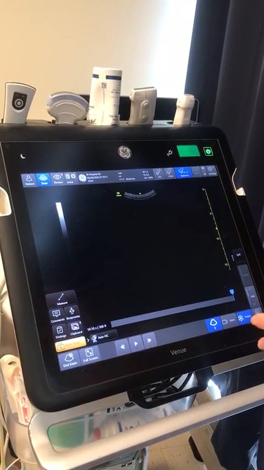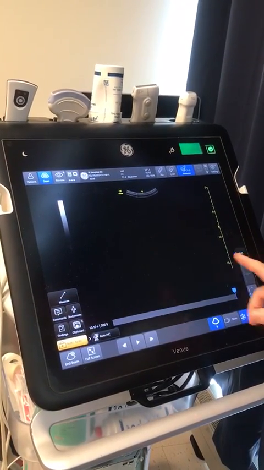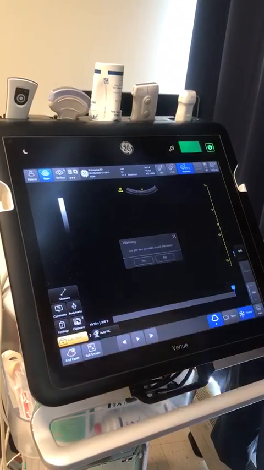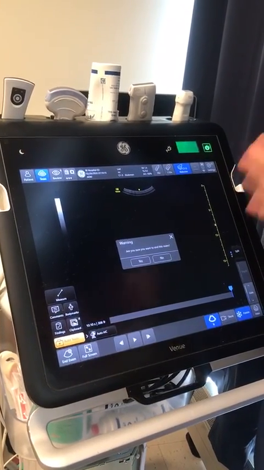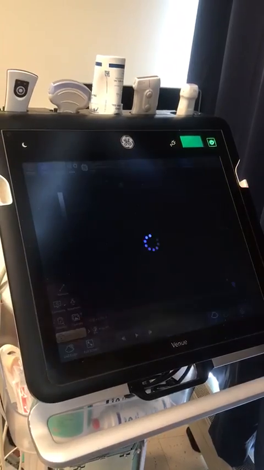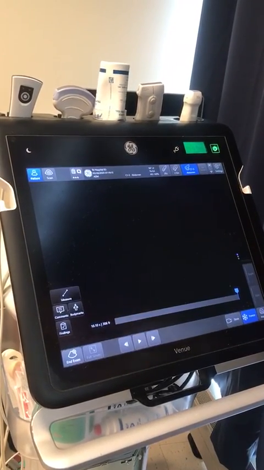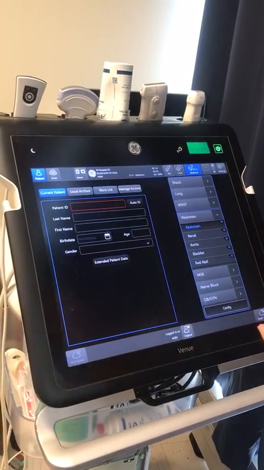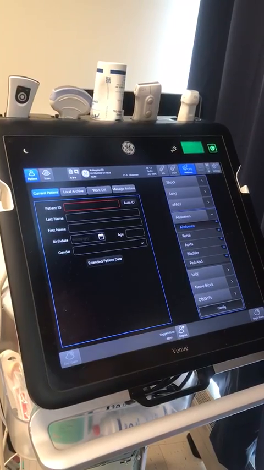Once you're done scanning and you're ready to end your exam, you can press the end exam button at the bottom left of your screen. A warning will come up asking you if you're sure you want to end your exam, and you press yes. It will load, and now your images will start to be pushed over to QPath. But you're not done yet.